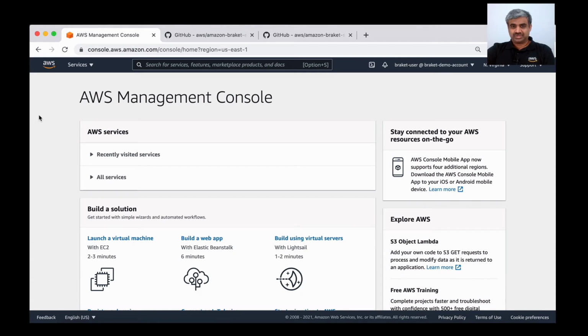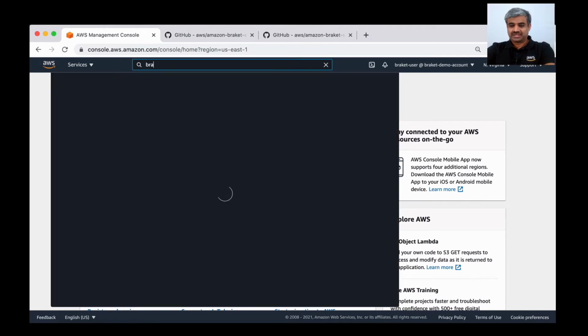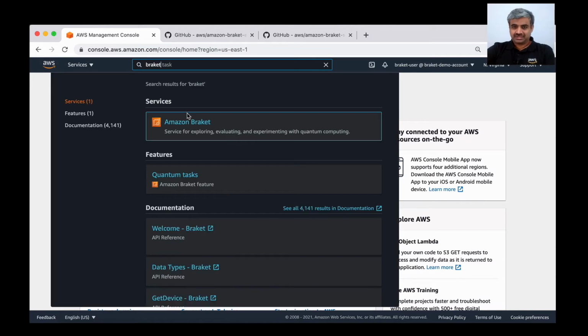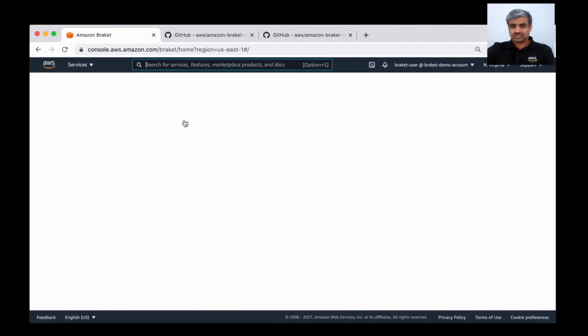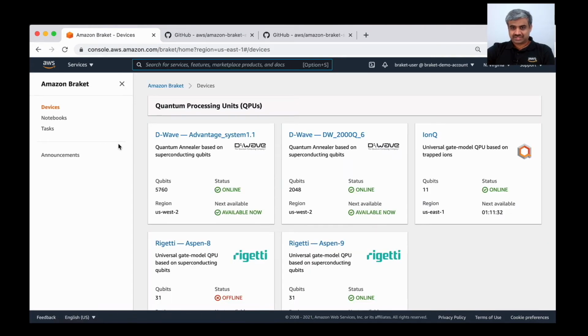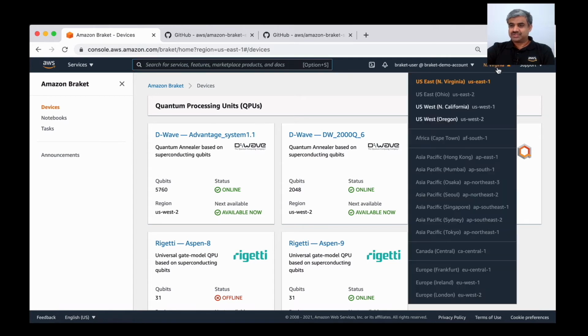I'm logged into the AWS Management Console. Let's look for Braket and go into the Braket. Search for Braket and get to the Braket service screen. So Braket is available in 3 different regions: US East 1, US West 1, and US West 2.